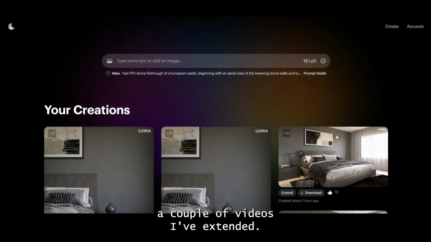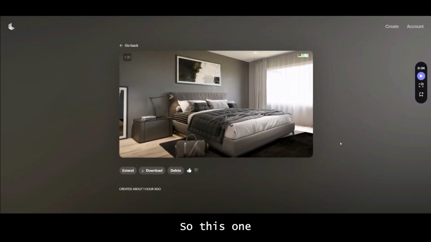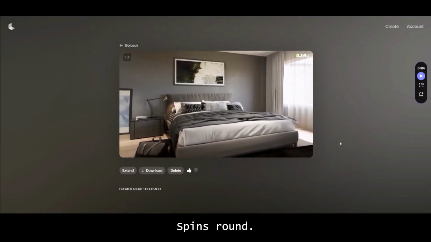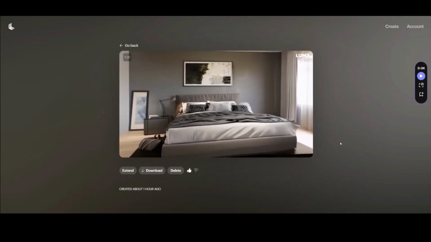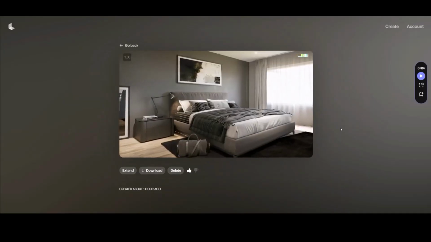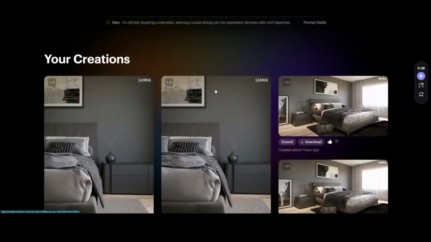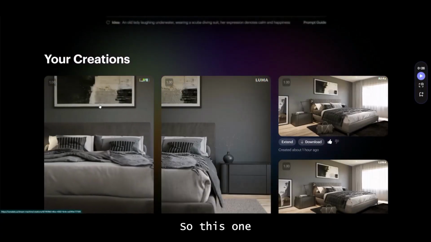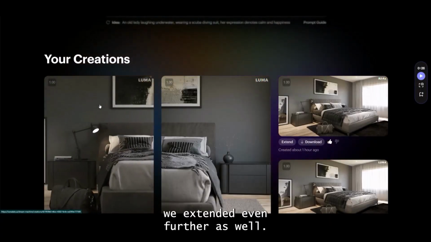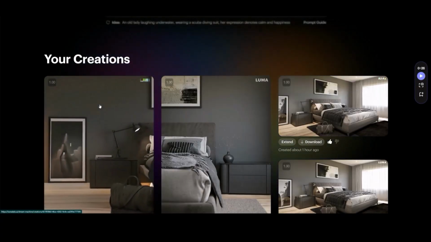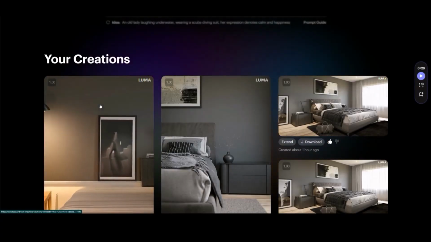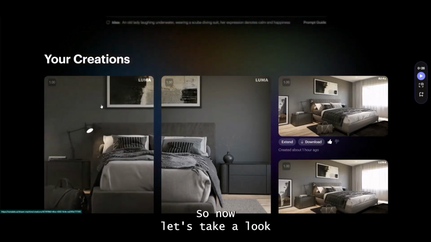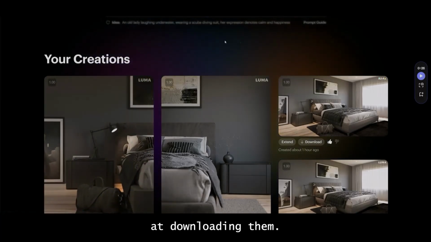So we can see a couple of videos that I've extended. So this one continues quite nicely, it spins round. And I also extended a couple more of these. So this one, we extended even further as well. So that's how we can extend the length of our videos. So now let's take a look at downloading them.